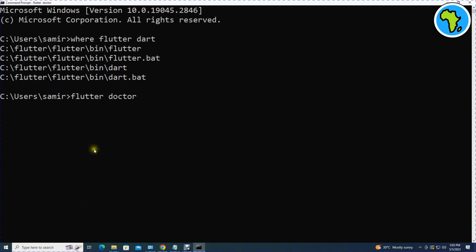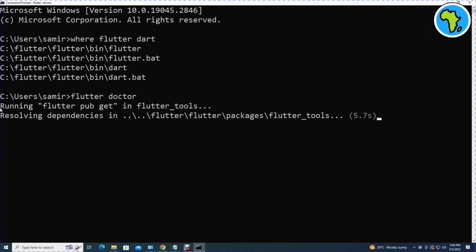Flutter Doctor na just to check configurations ambazo unazifanya kama system variables and so on. So please wait a moment, kipindi ina just Flutter ku check configurations. Okay, as you see on Flutter resolving dependencies. See dependencies zipo kwenye Flutter packages and Flutter tools. Okay, so still waiting.